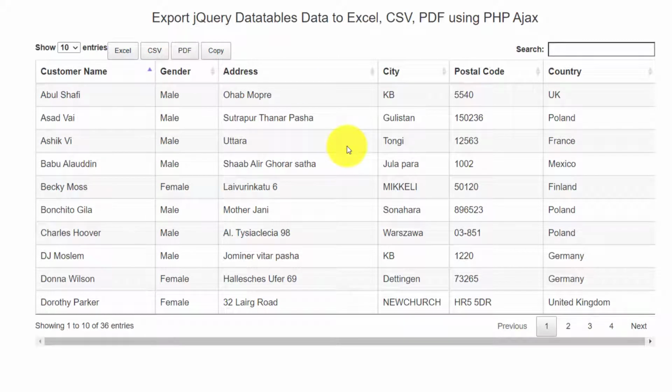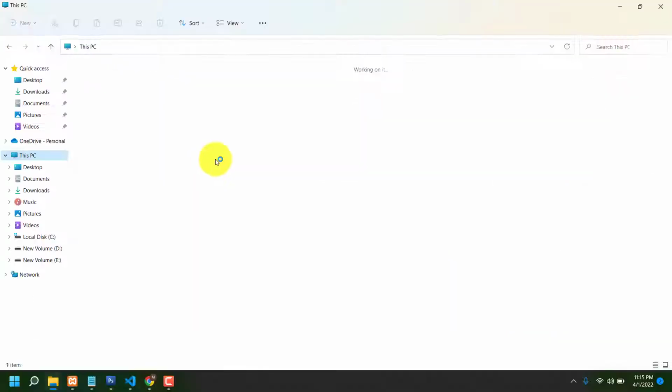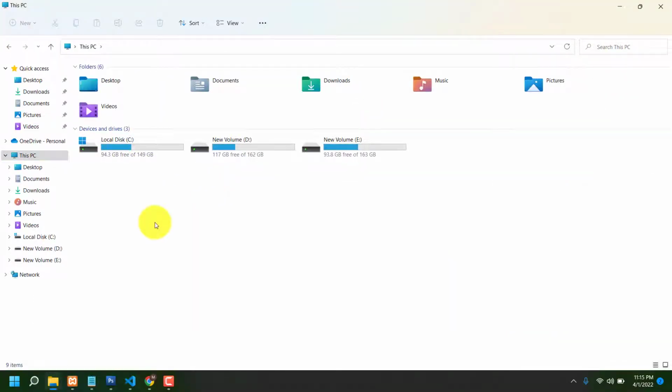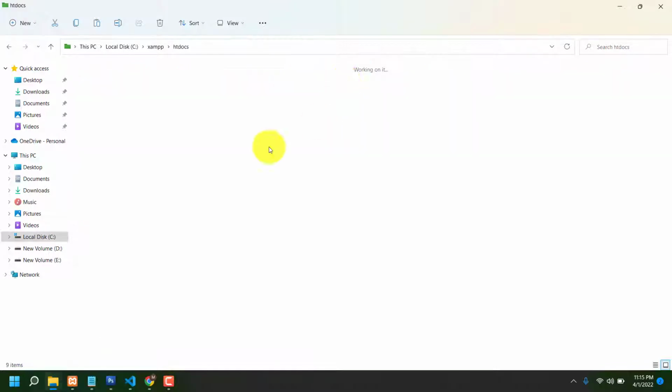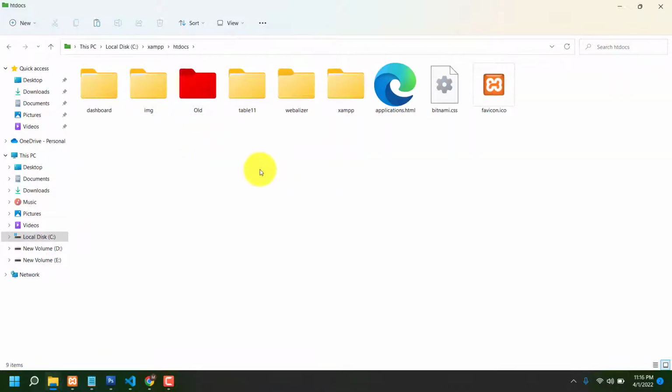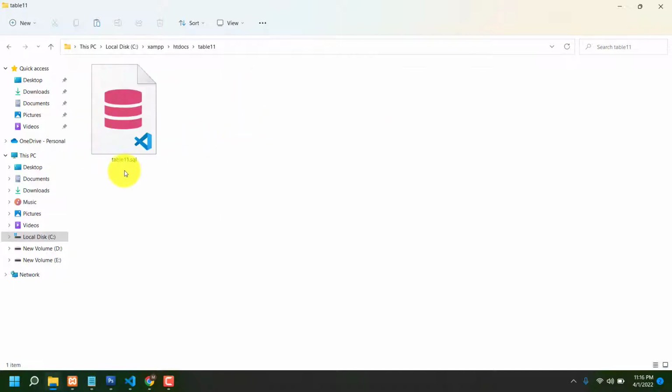Okay, so guys, no more talk, now we make this table. Let's go. Everybody knows, if you would like to make this table, you have to go to C drive, xampp, then htdocs, then we make the folder table 11. Already I have typed it, and this is the database. Okay, no problem, you can download it from my website.